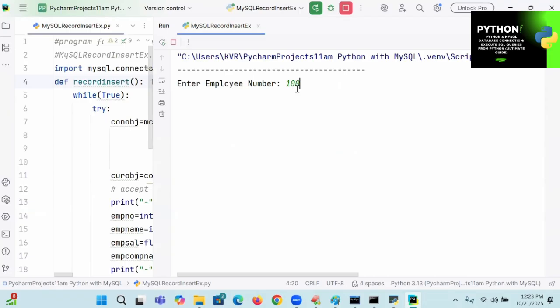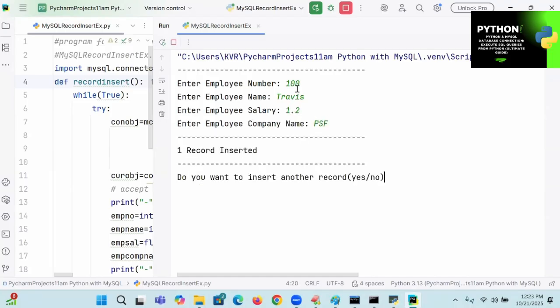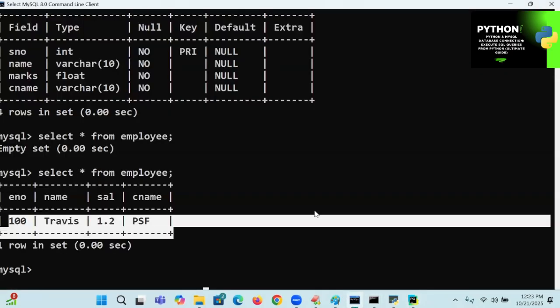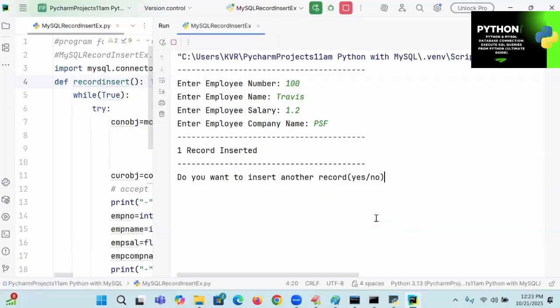Enter the employee number: 100. Next is the name, Travis. Next is the salary, 1.4. Company PSF. This is called one record inserted. So check whether it is inserted or not. Is one record inserted or not? Yes.